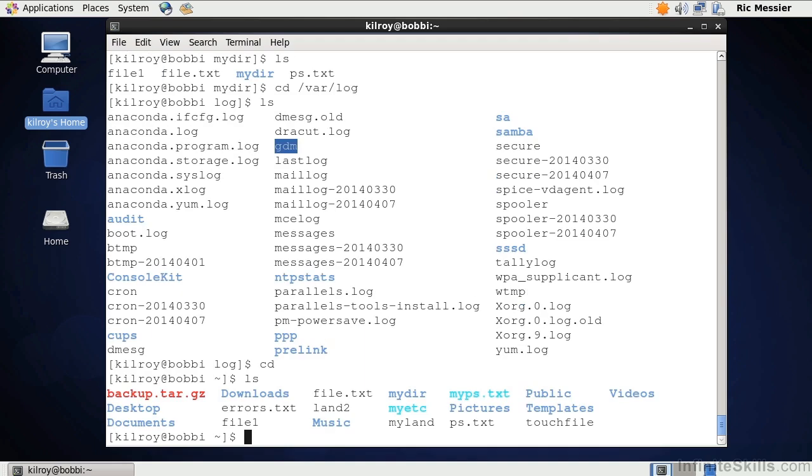So compressing, archiving, you're going to use probably tar to do your archiving and probably gzip, gunzip to do your compression when you're working on a CentOS Linux or a Red Hat Enterprise Linux system.